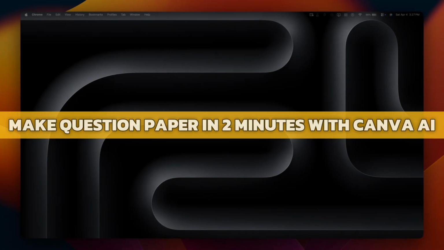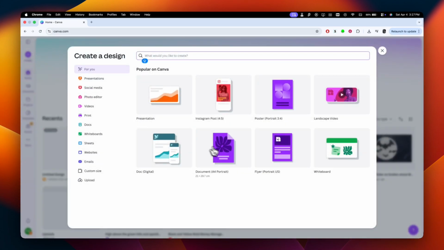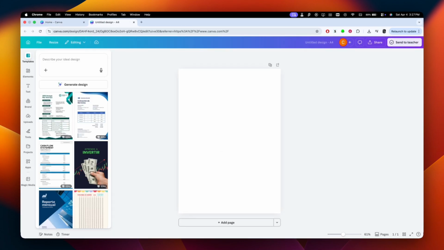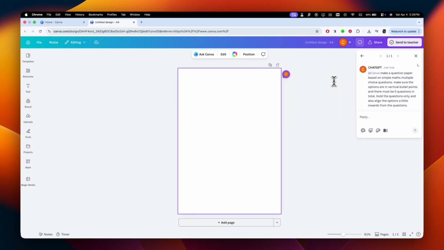All right, let's begin. First, open Canva and click on Create a Design to start a new project. This will give you a blank workspace where your question paper will be generated and edited. Next, go to the Quick Actions section and select Canva AI. This tool allows you to generate structured content like questions automatically.